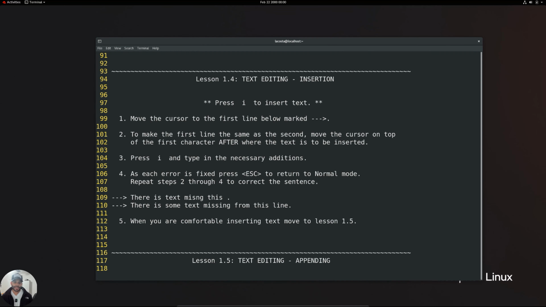So here we are in lesson 1.4, and it's all about insertion, or inserting text. In this particular case, we'll go through steps 1 through 4, which is telling us, hey, we're going to use I in order to be able to insert text, and we have to make line 109 match line 110.